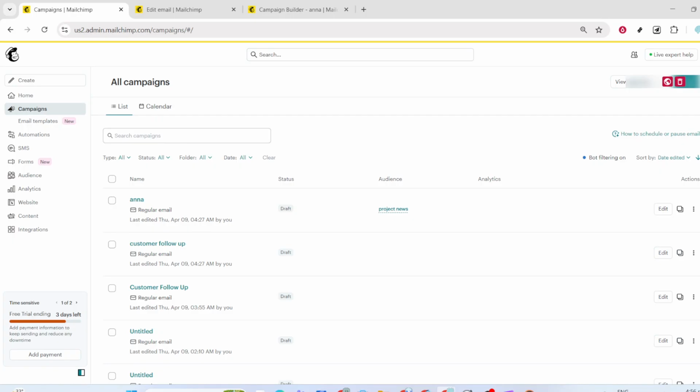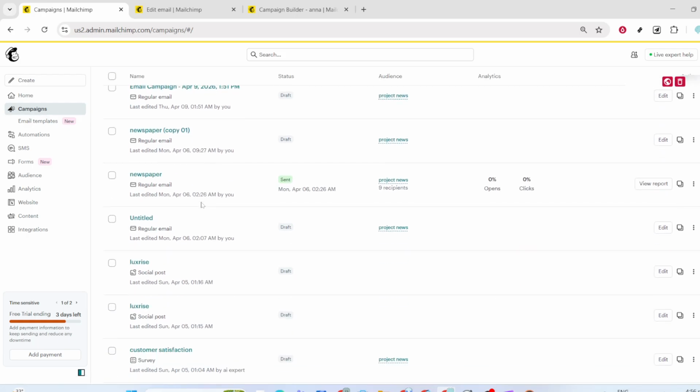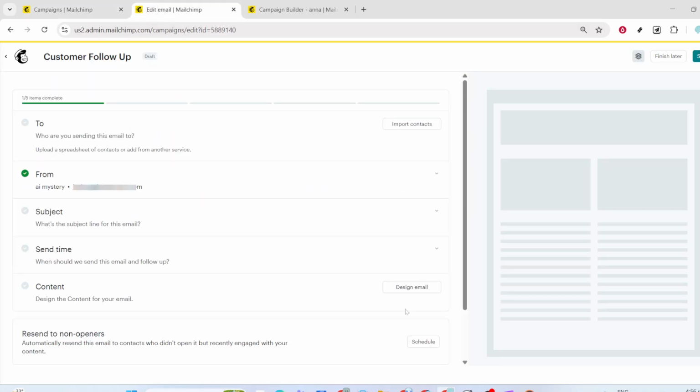In Mailchimp, head to the left sidebar and click Campaigns. From here, you can open an existing email or create a new one if you're starting fresh. Once you're looking at the campaign details, click Design Email. This opens the email builder where you'll add your content and set up the link.